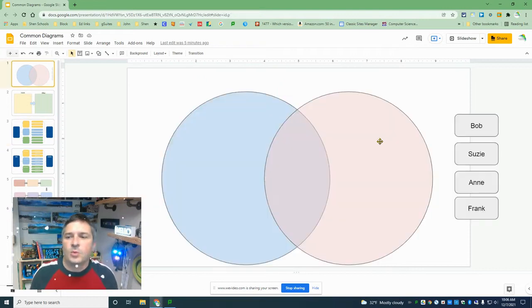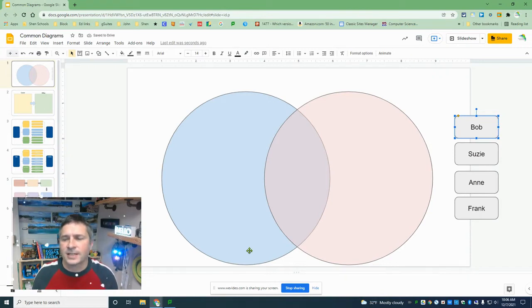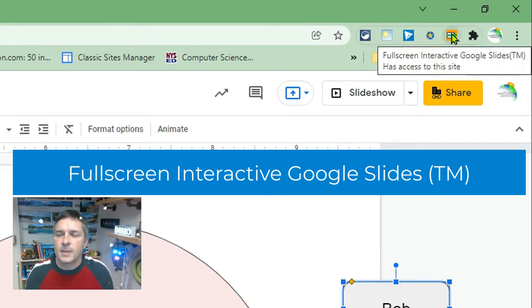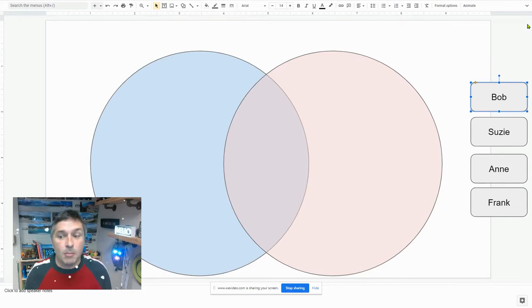So if you wanted the students to be able to move these manipulatives and place them into the Venn diagram, you have to do it in editing mode, which is what we're in right now. And there's a lot of extraneous stuff along the sides. So some clever people came up with an extension called Fullscreen Interactive Google Slides. And when you click on it, what it does is it gets rid of that side pane. It gets rid of the top. And you can actually even shrink that menu up. So you get mostly just the full screen slide here.